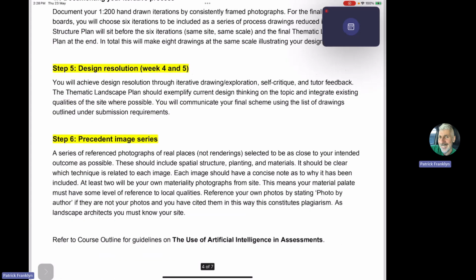So step 5 in week 4 and 5, design resolution. You'll achieve design resolution through iterative drawing and exploration, self-critique and tutor feedback. You'll need to be onto this because you'll be drawing these up in CAD. The thematic landscape plan should exemplify current design thinking on the topic and integrate existing qualities of the site where possible. That's where I'd be thinking you'd include fundamental assets. You'll communicate your final scheme using the list of drawings outlined under submission requirements.